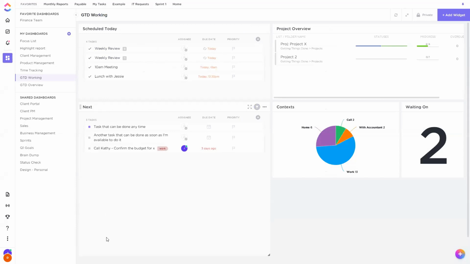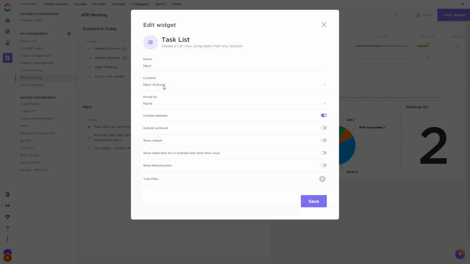Then I have my next tasks, and this is again a task list. The way it's set up depends on how you're running things. So in my case here, I've just got it on my next actions list.